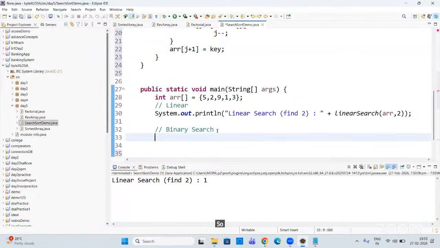So now after this, here, if I come and call insertion sort on the array.